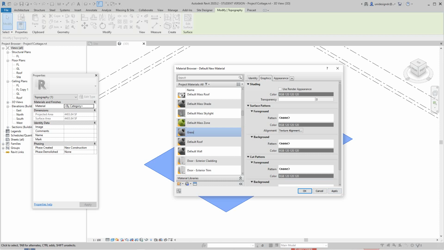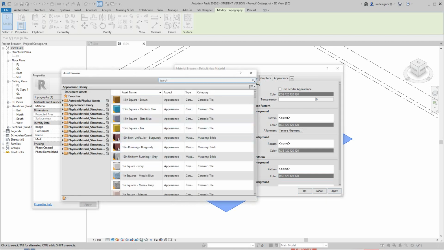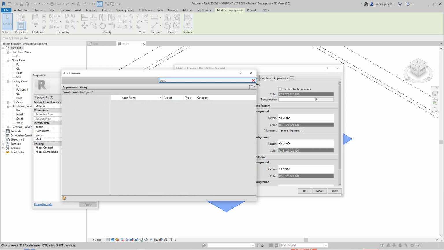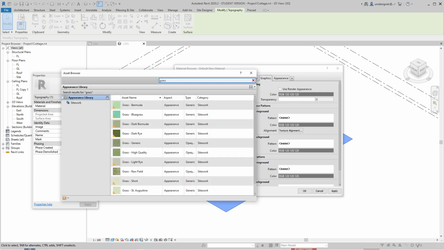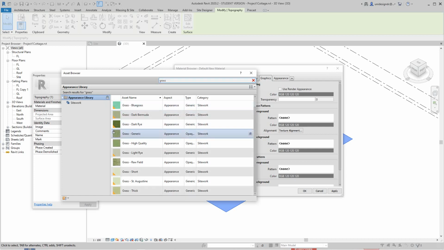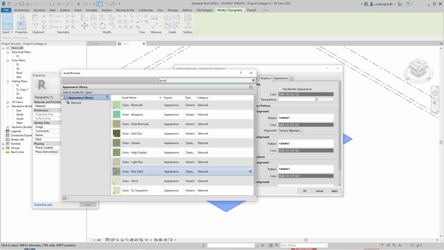Not yet, we want to go to our asset browser. Select it, and these are all of our asset materials. I'll just select grass here. We should have a whole selection of different grass types. There we are, so you can select between all of these.